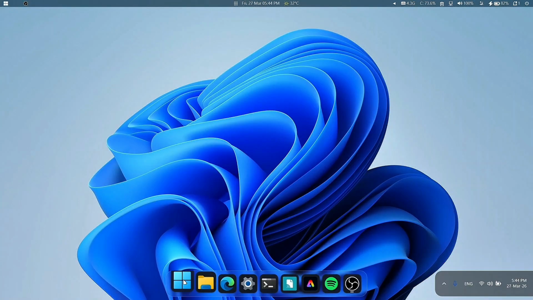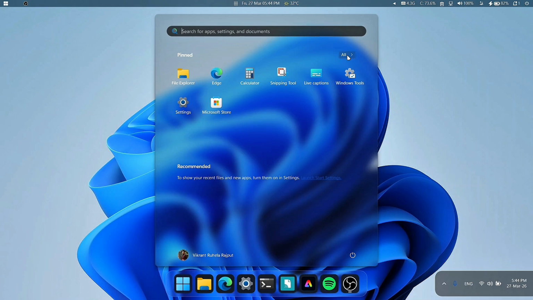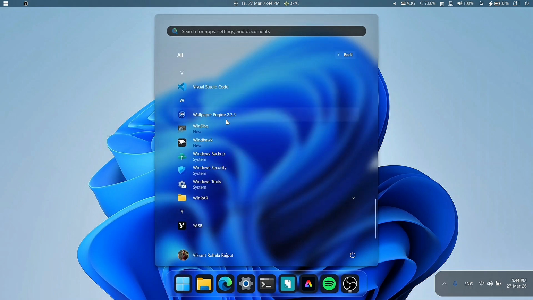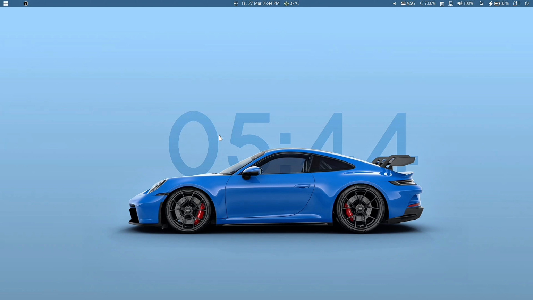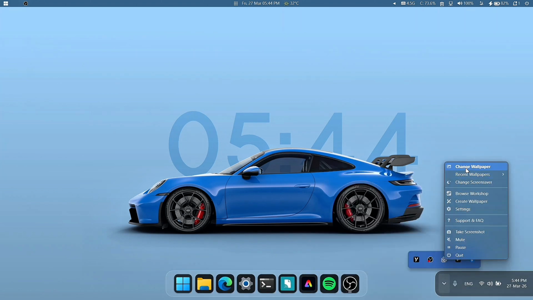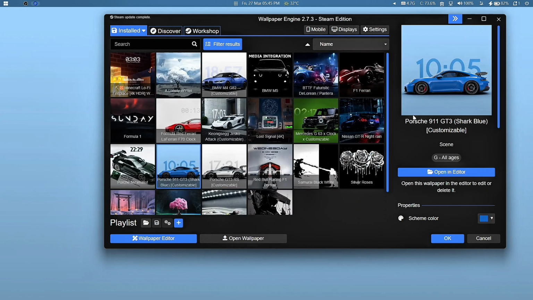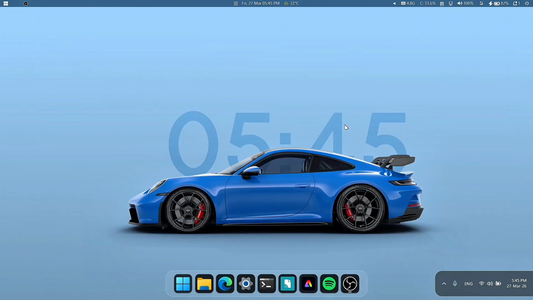Now it's time for the final touch, the wallpaper. I am using Wallpaper Engine for my wallpaper as I am using live wallpaper. If you want to use static wallpaper, you can use that. This is the wallpaper I am using, Porsche 911 GT3 Shark Blue customizable. And now this is the final look of our setup.